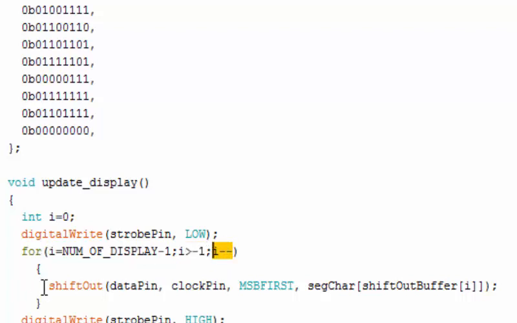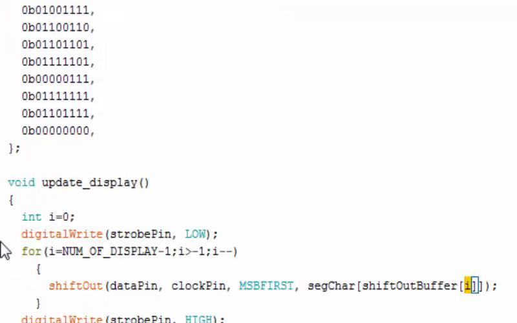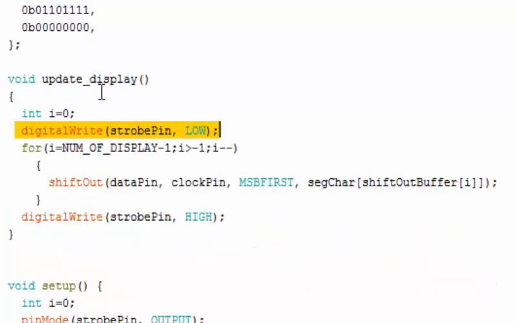In this loop, what we are going to do is shift out our data pin, clock pin, and MSB first. After that, we are taking the font from our segment char array, and the number which we are going to pick will be according to the shift out buffer. So in the shift out buffer, we are choosing the ith digit. So we are basically putting the digits in the reverse manner: the last digit first, and the MSB will be first. That's how we are shifting our output to the seven segment. And finally, we are writing high back to our strobe pin, which we had put on low before the shifting process. So that's all for updating the display.